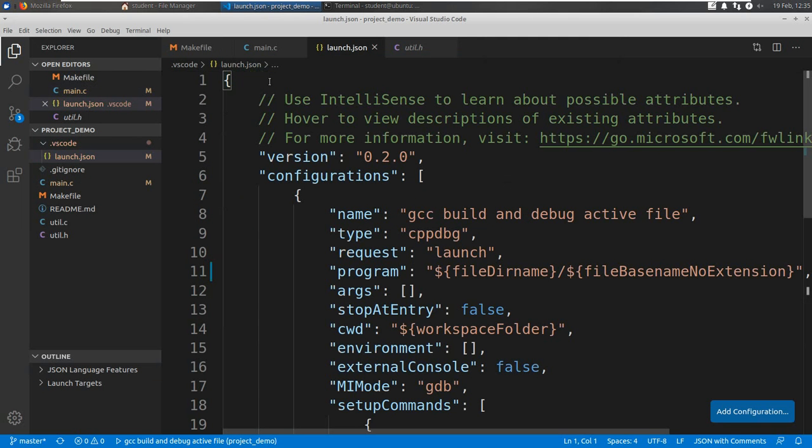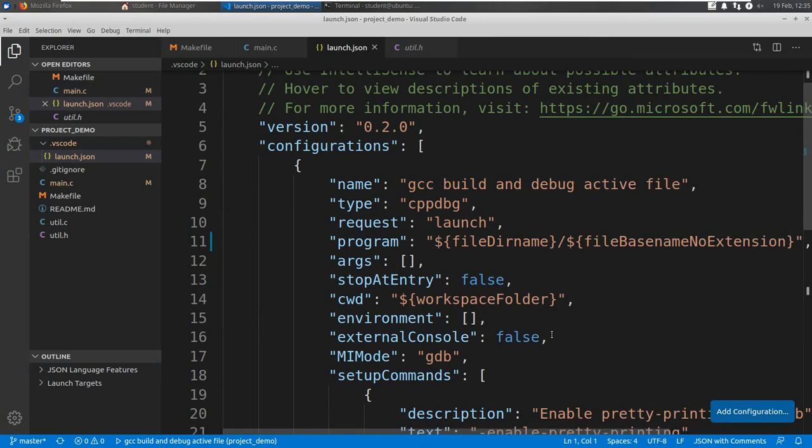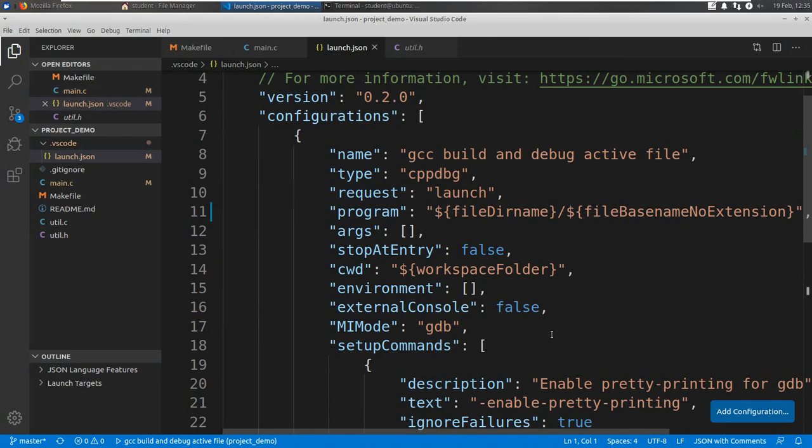This does a couple of things. This generates a launch.json file and fills it out with a default configuration here. In this file, if your project contains more than one C source code file, you're going to want to specify the name of the executable.